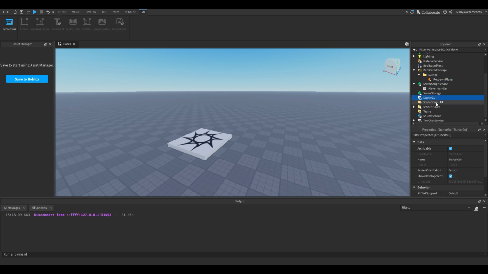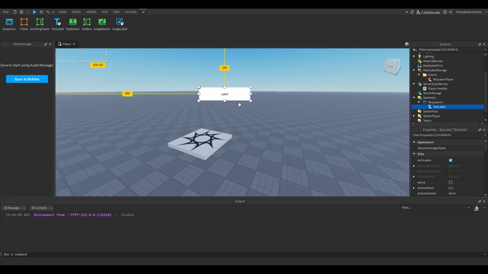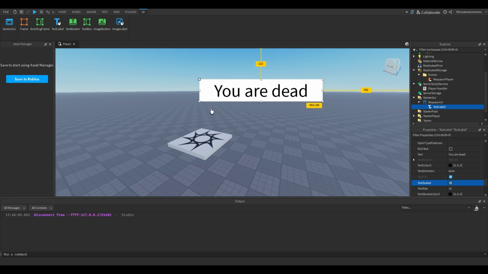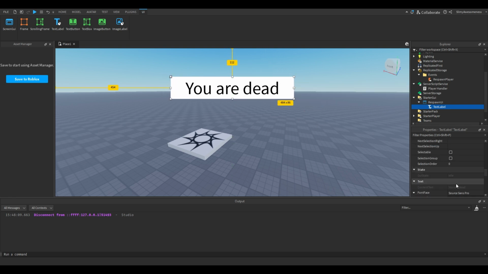And now let's go ahead into our StarterGui and create a respawn UI. This is going to be really simple. So go ahead and create a text label first. You don't have to do this part, but it says "You are dead." Text scaled. Very nice. Tells them what happened.